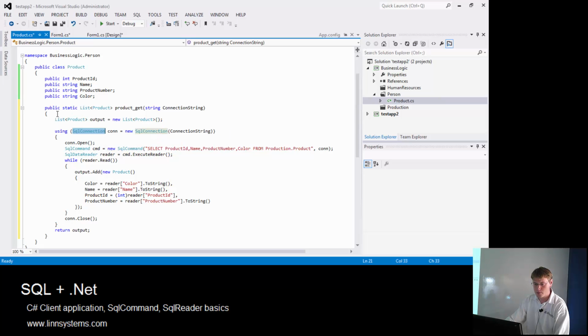In here, I'm creating a public static method within the Product class. That means I don't have to instantiate a product class, and I can get to this GetData method straight away without instantiating the class. And that static method will return me a list of products. So it will return a list of these classes.